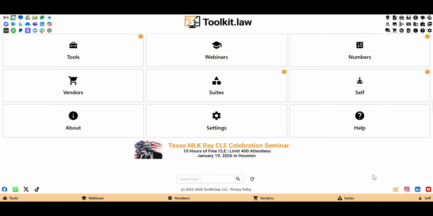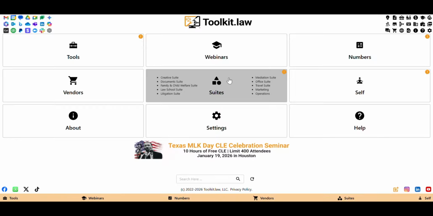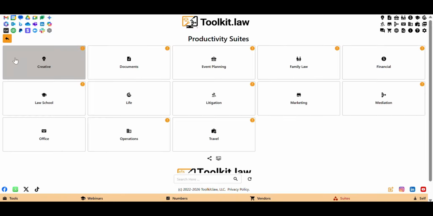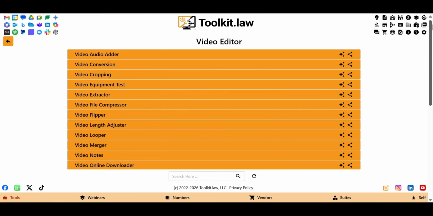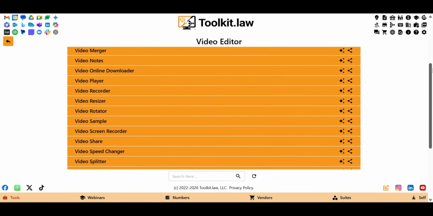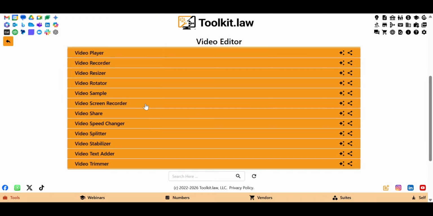Let's review how to use the Video Screen Recorder accordion on the video editor page of Toolkit.law. Select the Suite section, then the Creative Suite, and open the video editor page. Scroll down and click on the Video Screen Recorder accordion title bar to access this resource.